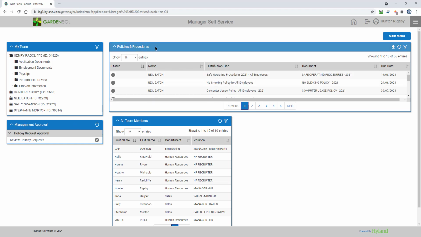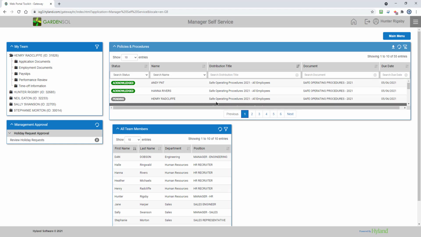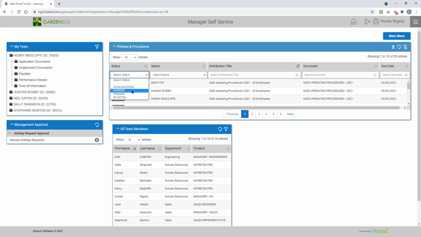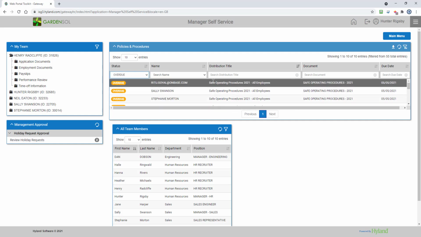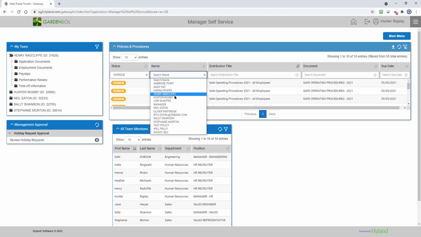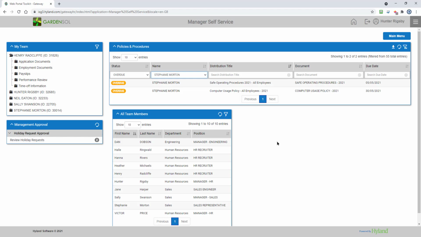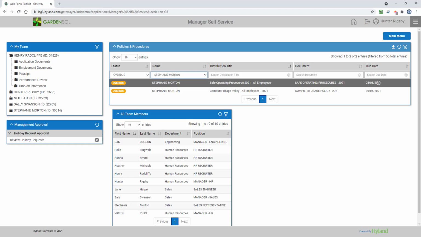He gets a management view of the policies and procedures system, and using this table widget, he can either sort on particular columns within the data just by clicking, or he can go to a filter and he can, for example, pick a particular status, so overdue documents. Perhaps he's going into a one-to-one with Stephanie, he can ask to see overdue documents for Stephanie, and he can see straight away she's got an operating procedure document that she should have approved on the 5th of May. So he can politely point out to her that she needs to do that kind of thing.